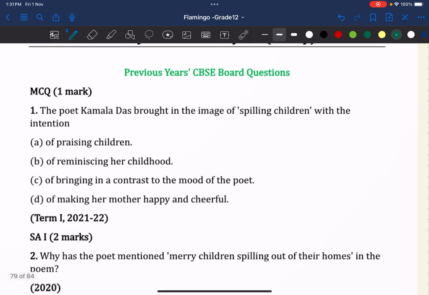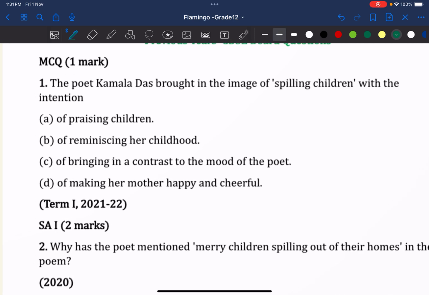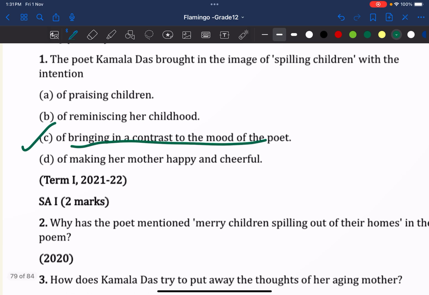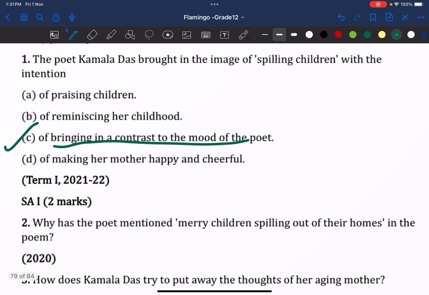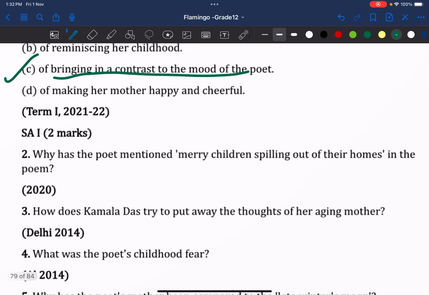Okay, our first question is: the poet Kamala Das has brought in the image of spilling children with the intention of bringing a contrast. Why? Because what was happening inside the car was totally inactivity, laziness, and nothing was happening. But what was happening outside was a symbol of exuberance and liveliness. So she wanted to bring out a contrast between the atmosphere inside the car and the atmosphere outside, which is totally opposite.